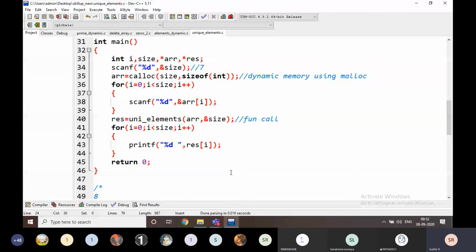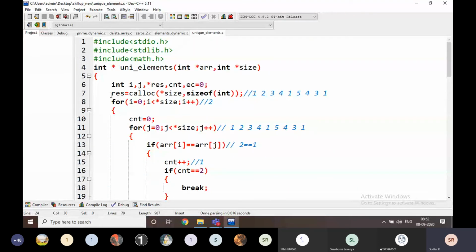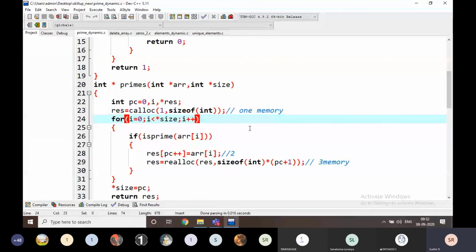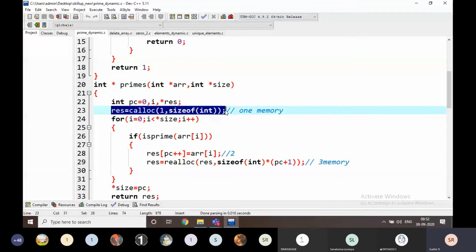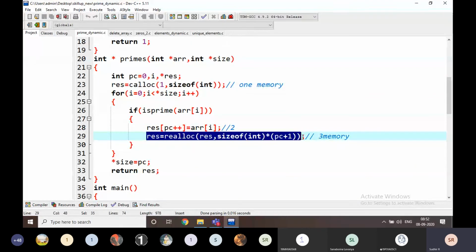We can write these two programs using realloc also. Why? Because here I am initially writing the size of the list and directly assigning it. There is no need to write it directly with calloc. Here, for the first time I allocate only one memory location, and every time I reallocate it. In this way also we can do these two programs.